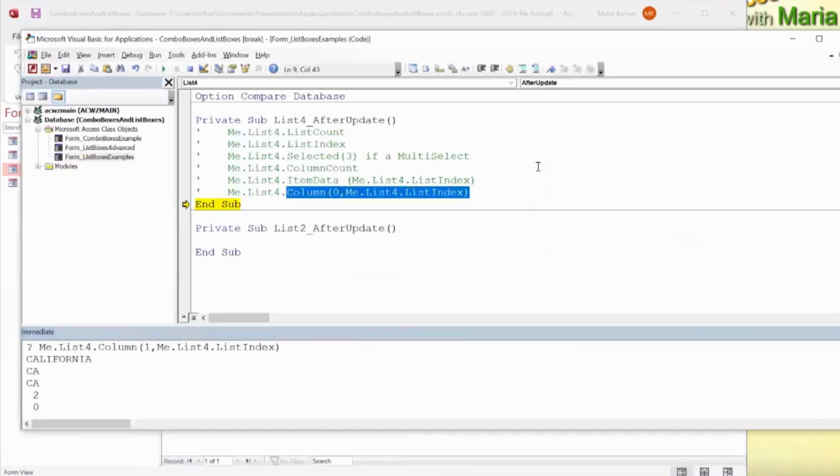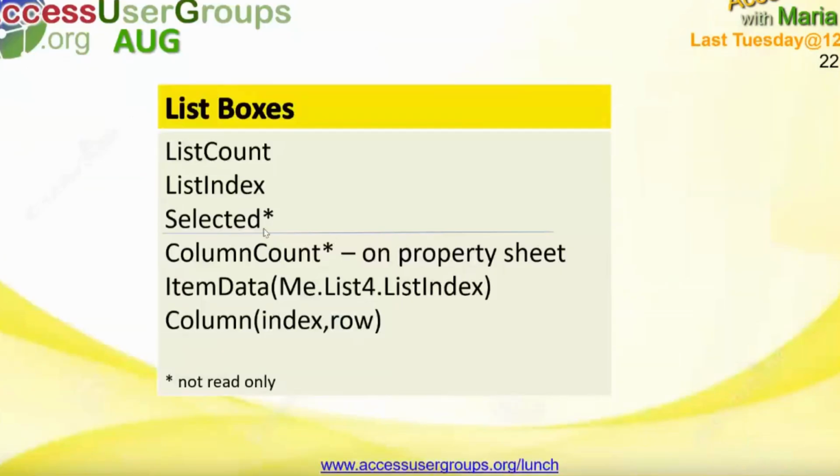Okay, so here are those. I did list on the PowerPoint that most of these are read-only. The selected is something you can change, so you can select and unselect. You can also change the column count, but the others are all read-only. And notice that this one, column count, is the only one of these that's actually on the property sheet. So the rest of these are accessible by VBA only.